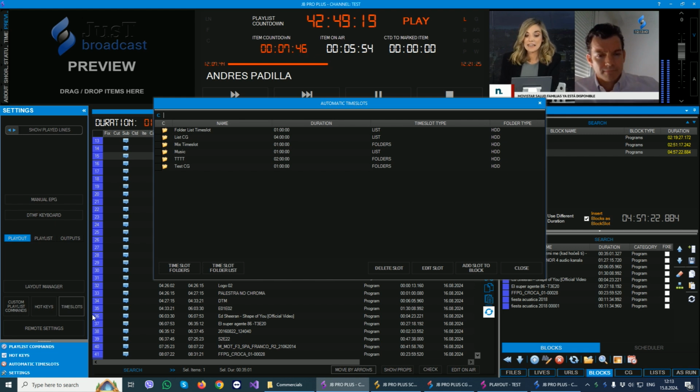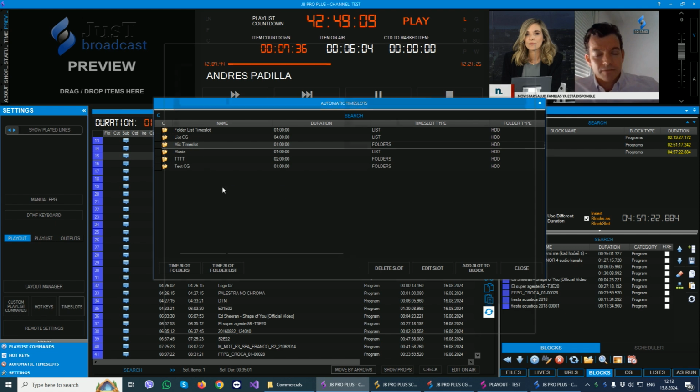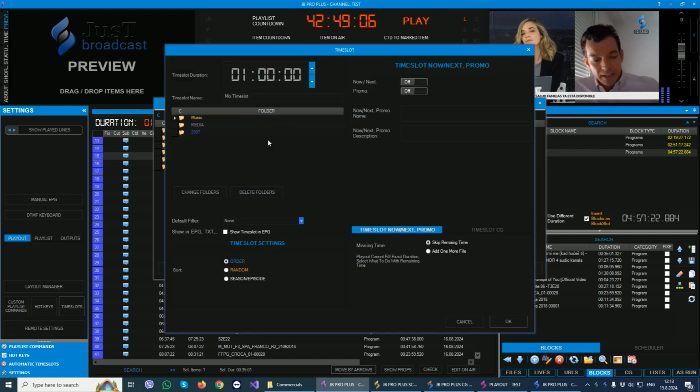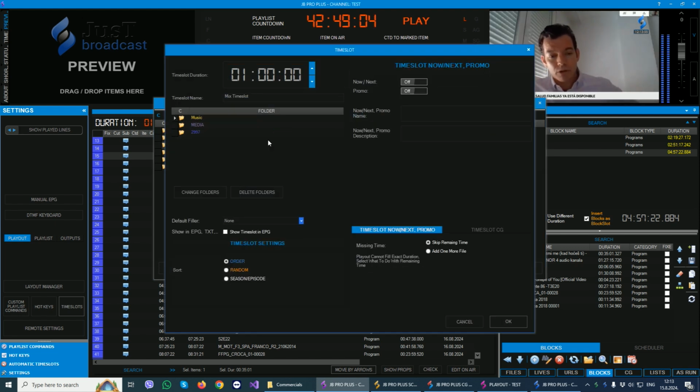We have 2 different time slots, time slot folders and time slot folder list. For time slot folders, we select from which folder we want to get files, and then Playout will get all the files from those folders, mix them, and add them to playlist by filling this 1 hour of time. You can select to have files by order or random files, which we're going to select.